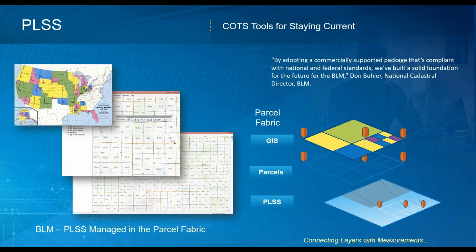And I wanted to point out the PLSS, and I'm sure most people on this call are familiar with that, especially the BLM's Geographic Coordinate Database, the GCDB, that is actually managed within the Parcel fabric. So again, it's another application where these tools help manage land data. So again, some commonality between organizations. All of this is built into the Parcel fabric as well as the local government information model.